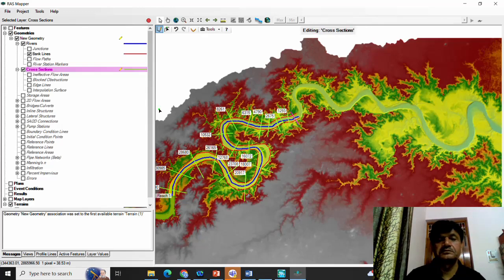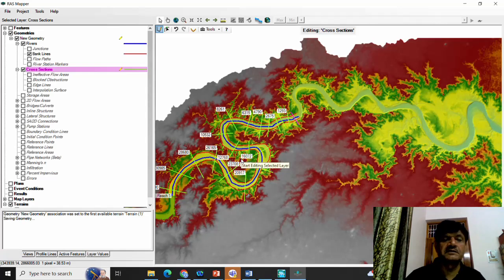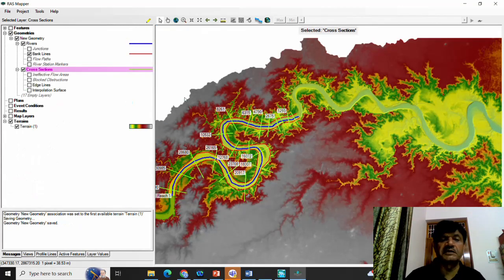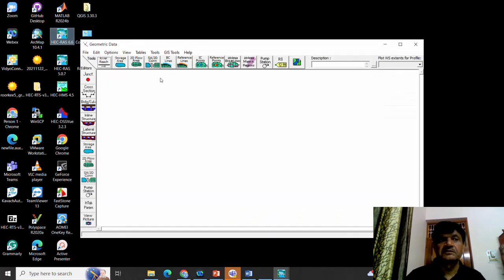So we have plotted all these cross sections. So now what we will do, we will save, stop this editing, and it says do you want to save? Yes. Now we will again go to the file and save this one and close. Now we will go to the geometry editor.